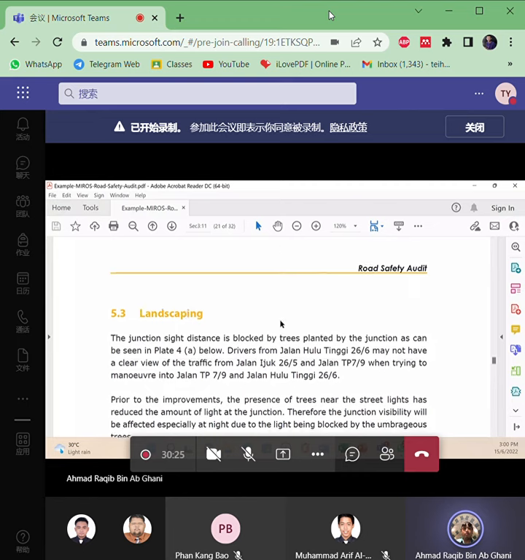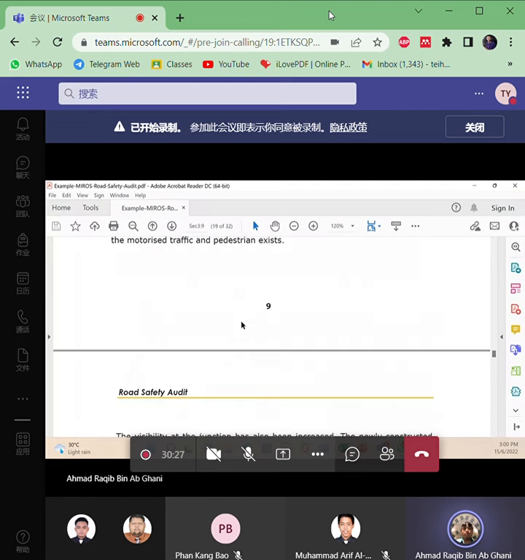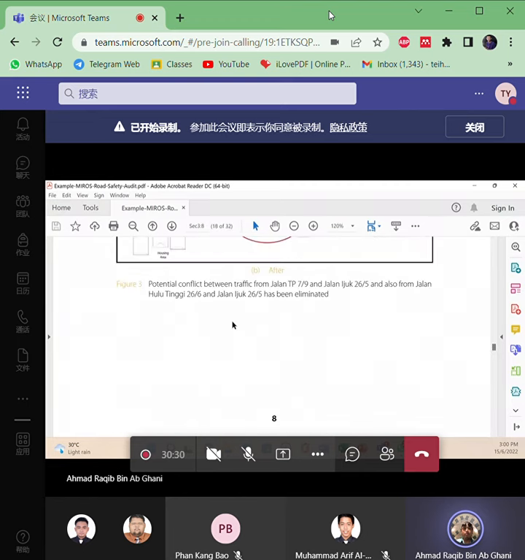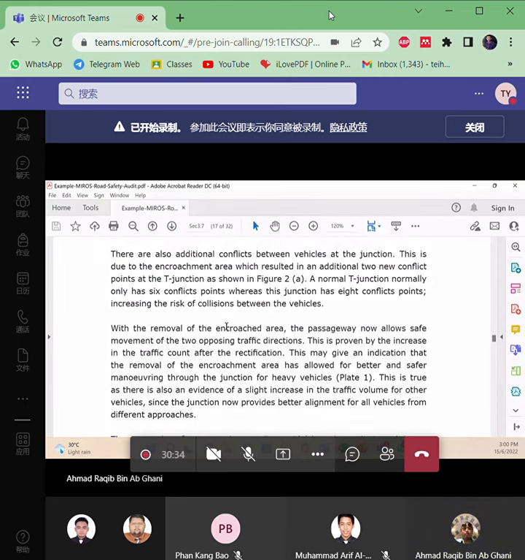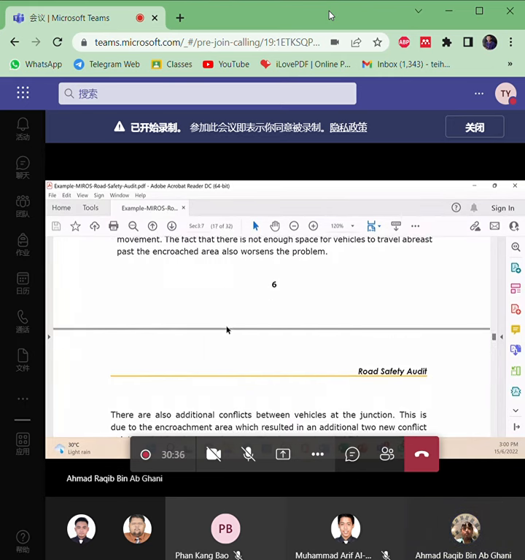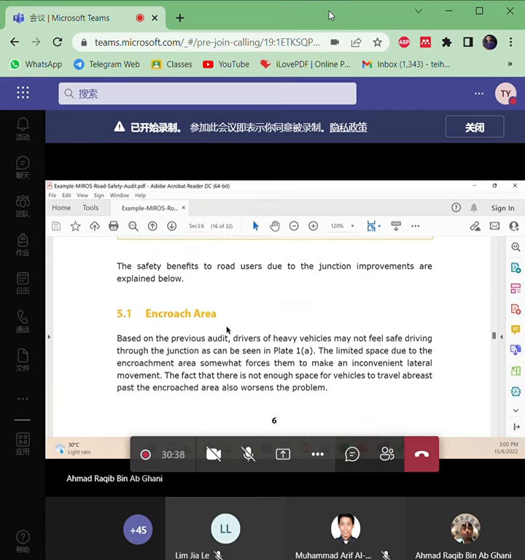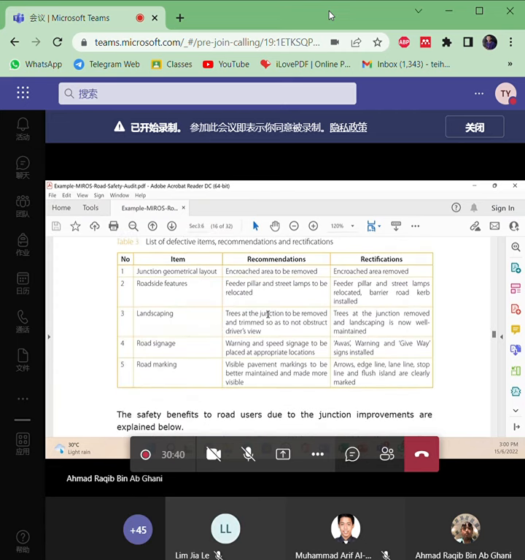Di landscaping, kita tengok apa yang dia nak. Landscaping: trees at the junction to be removed and trimmed to not obstruct the view. Trees at the junction removed and landscaping is now well maintained.